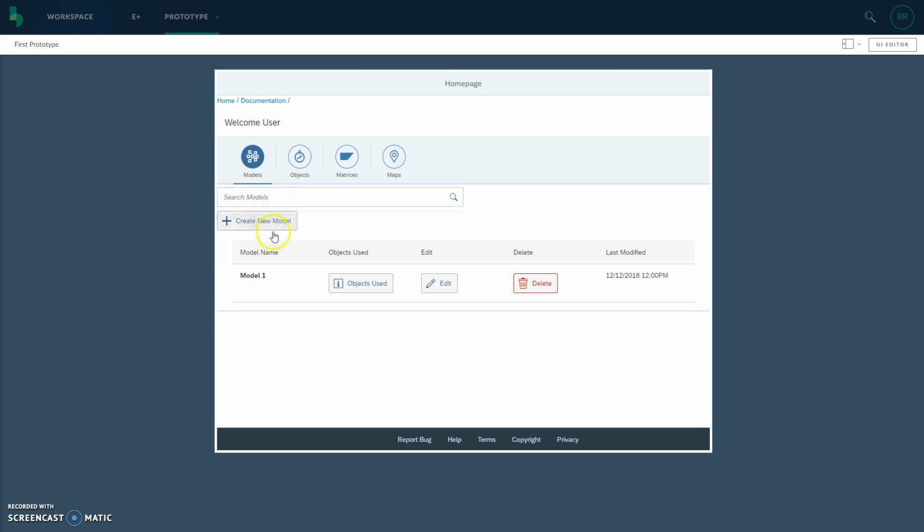Now, ideally, if Build wasn't a little too simplified, create new model and search models would be in the same line instead of taking up an extra space here. But there's no divs or containers in Build, so you're kind of limited with what you can do.